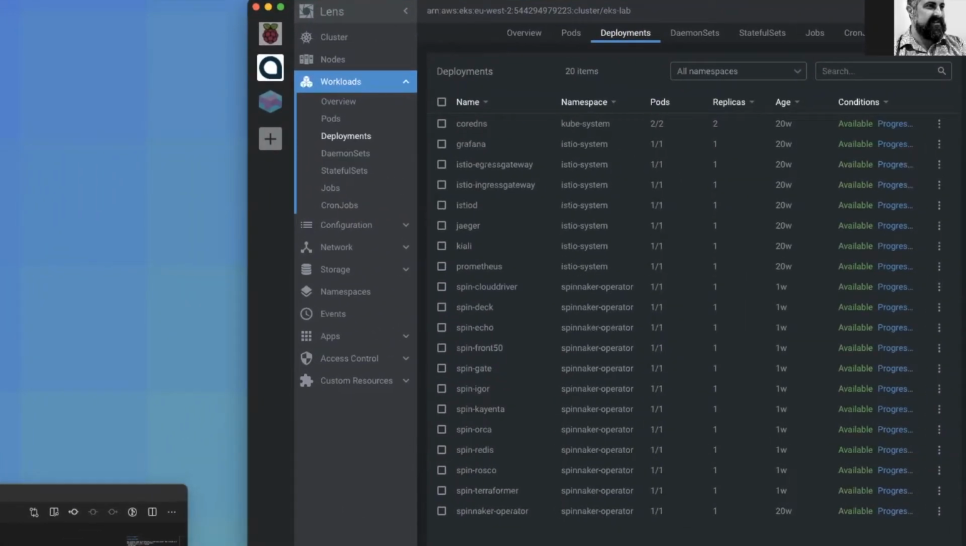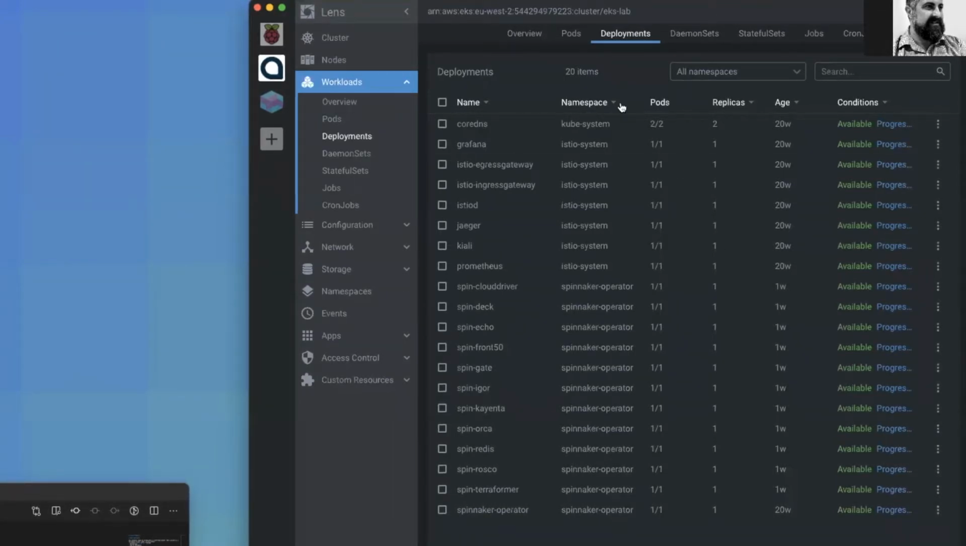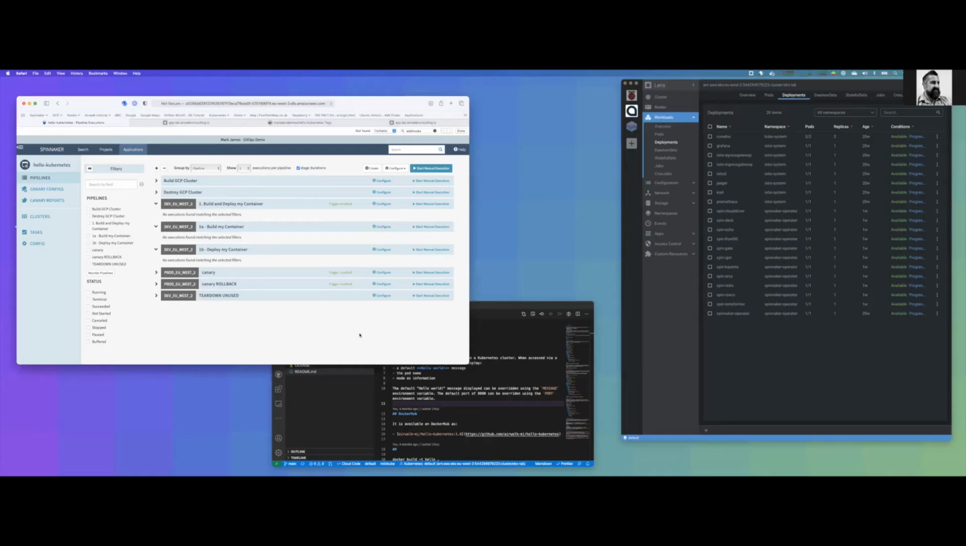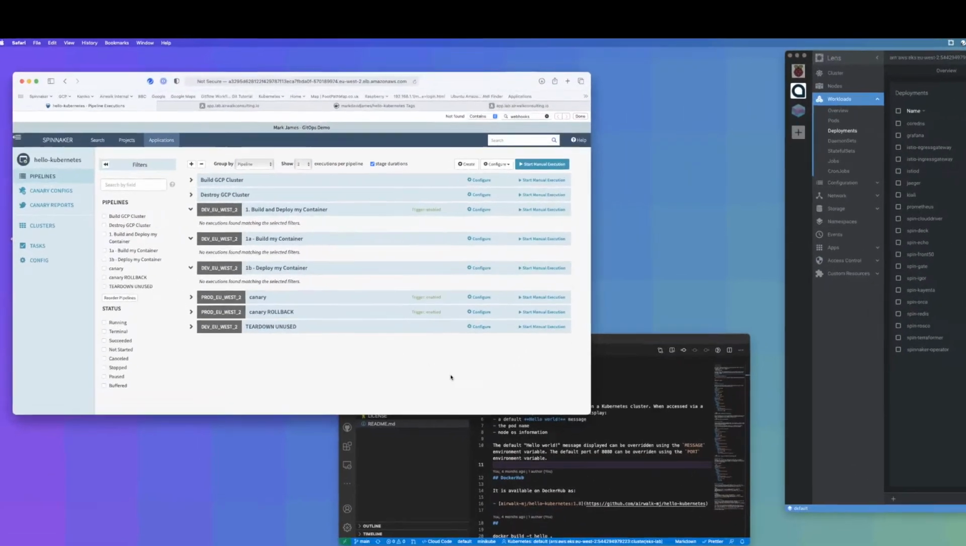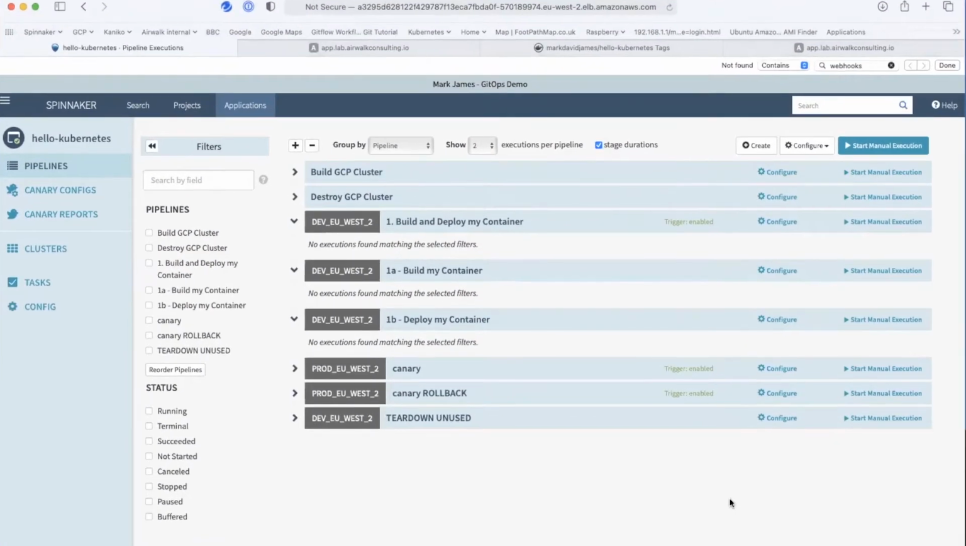We can see that there are no user namespaces or user applications. We've selected all namespaces up here, and all we see are system containers and system namespaces. Back over on the left-hand side, we can see our Spinnaker dashboard, and I want to pay particular attention to these three jobs.